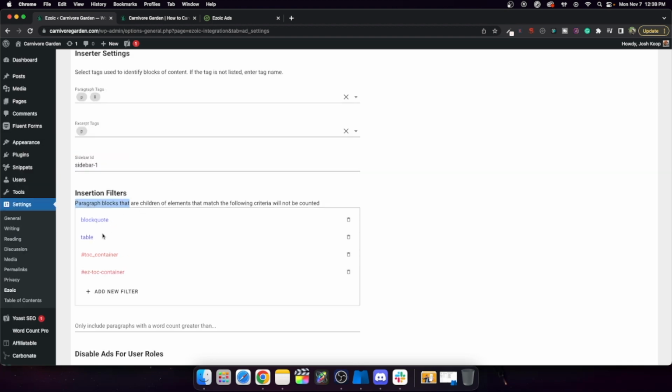So by default, the block quote and tables were in here. And then a few months ago, Ezoic added the table of contents container for one of the plugins. And then even more recently, they added the Easy Table of Contents container. So if you use the plugin Easy Table of Contents, you don't need to worry. They've already put in the ID for you to ensure they don't show up in the middle of it. But you can add other ones here.